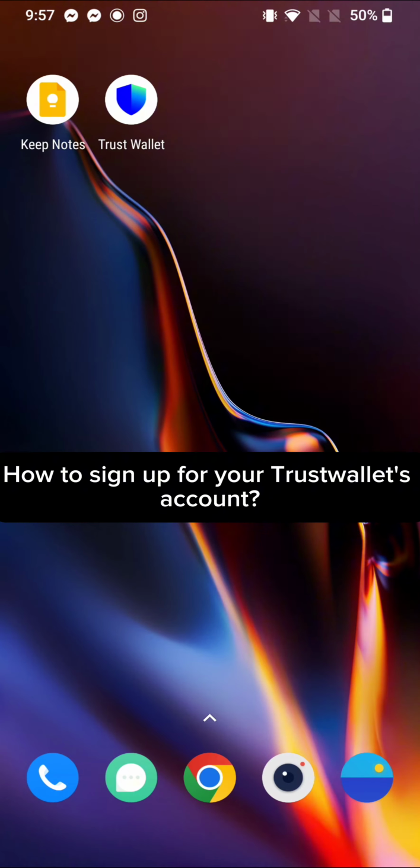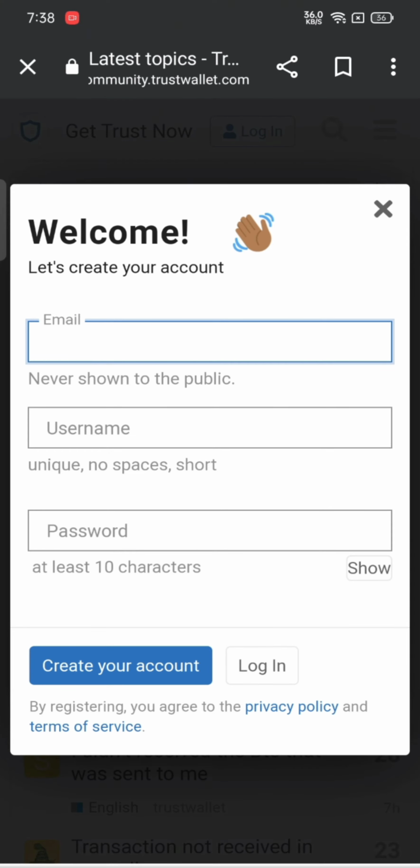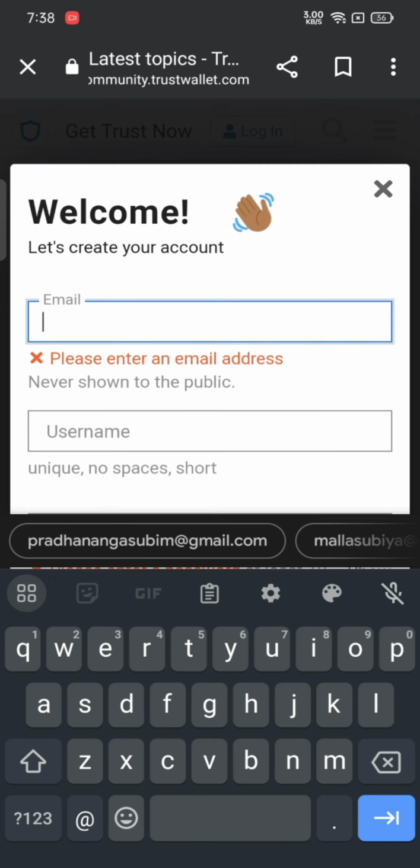To sign up for your Trust Wallet account, firstly go ahead and launch any web browser of your preference. On the search box at the top, type in community.trustwallet.com and make a search. You will end up on the sign up page of your Trust Wallet account.